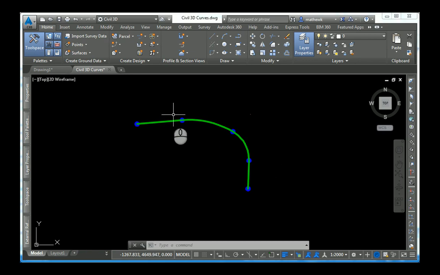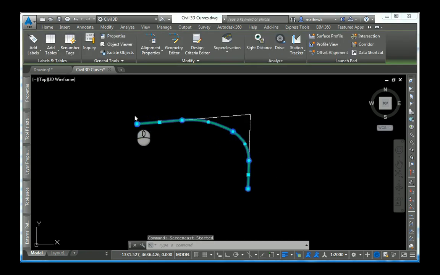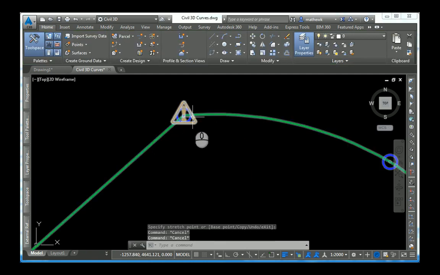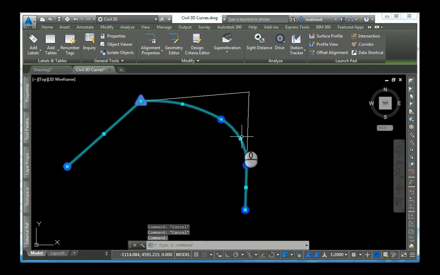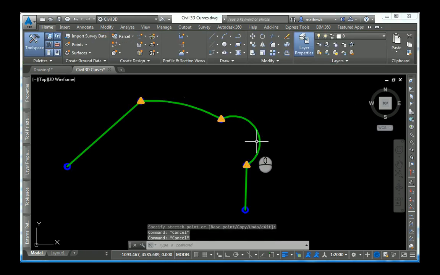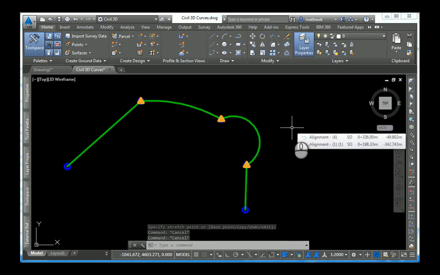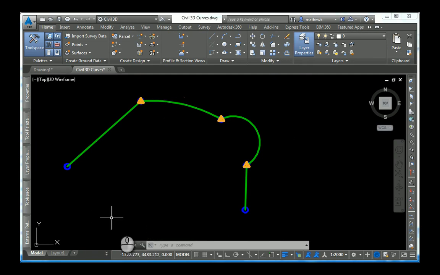The problem is when I need to make changes to it. I'm going to take this segment. Tangency is lost. I'll change the radius of this curve. Again, tangency is lost. So what started out as a perfectly usable alignment after some edits is completely unusable right now. I need to do a lot more work to get this up to snuff.